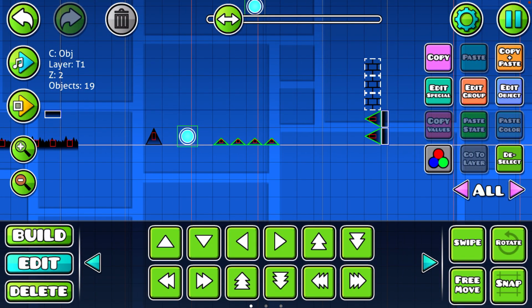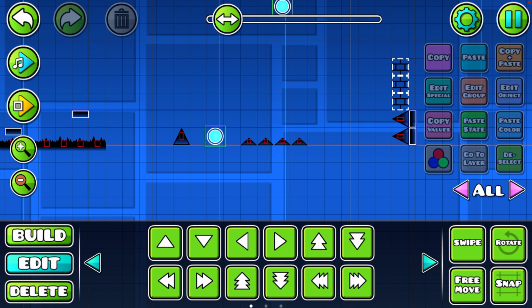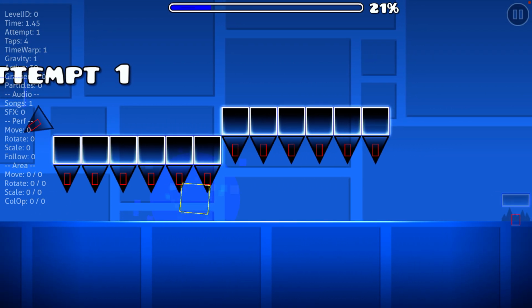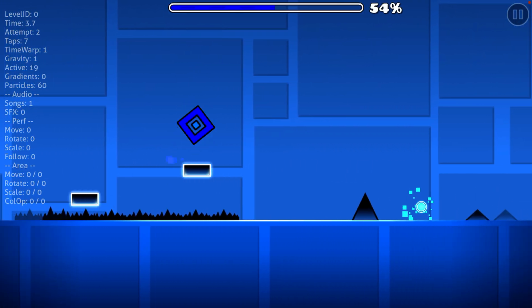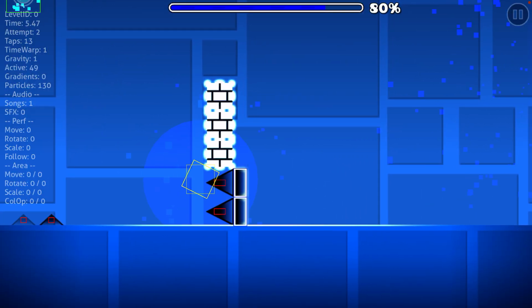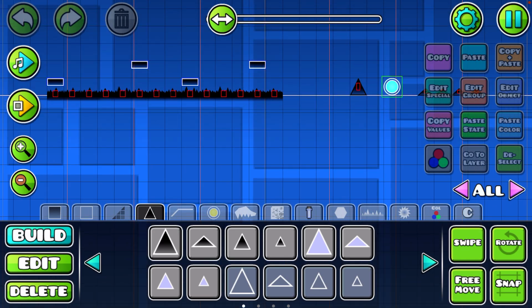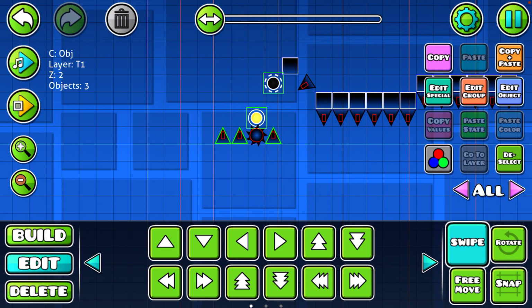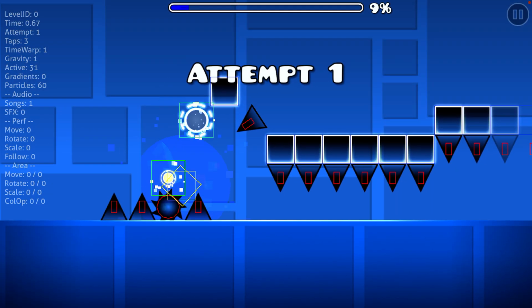That's good. Now let's edit the object to be black. Now they all look like they're the spikes that are invincible and you can't die from. But they're not. Oh wait, I forgot to select these spikes. Okay.